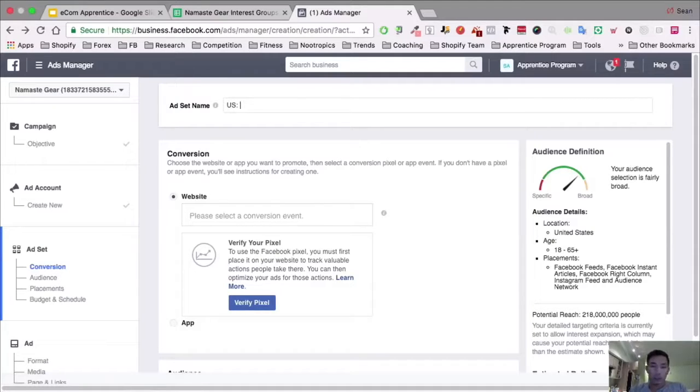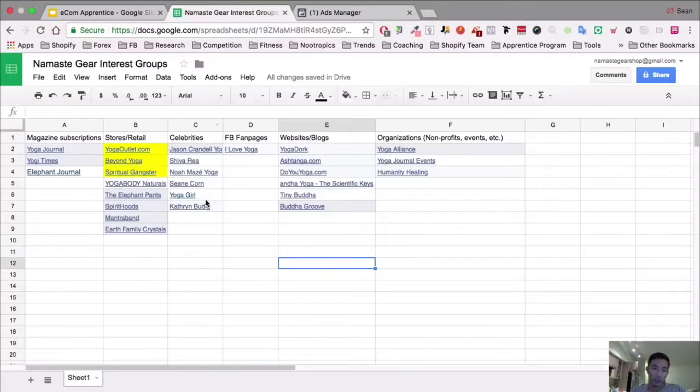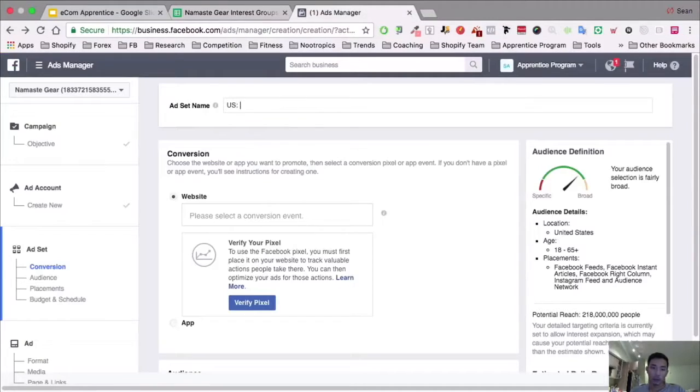Now what I do is I put the country, then I put the interest group or the targeting. So I have my interest groups here, and let's say we're doing stores and retail, right? I would put store. Okay. Then I do the ages. For the ages, I will usually go 18 to 65 plus to start, unless it's like a more mature product that only older people would purchase.